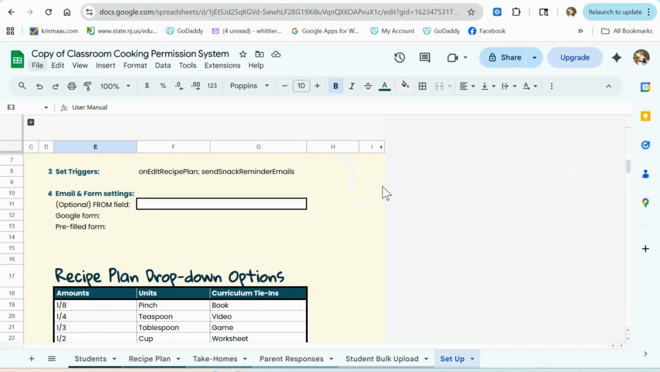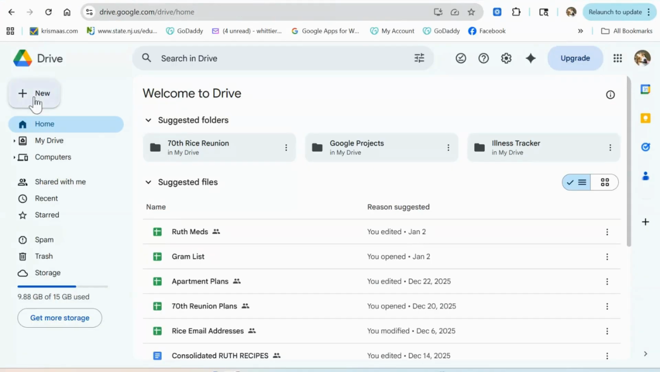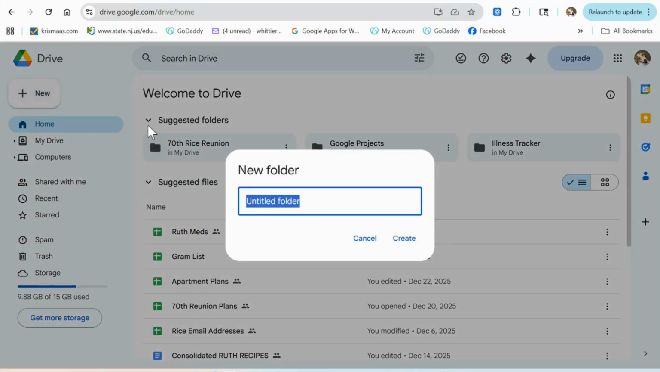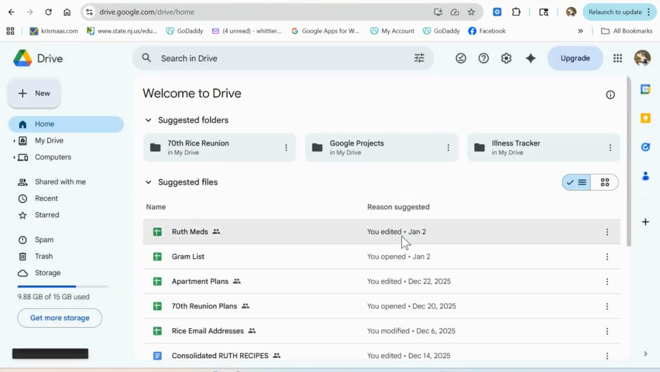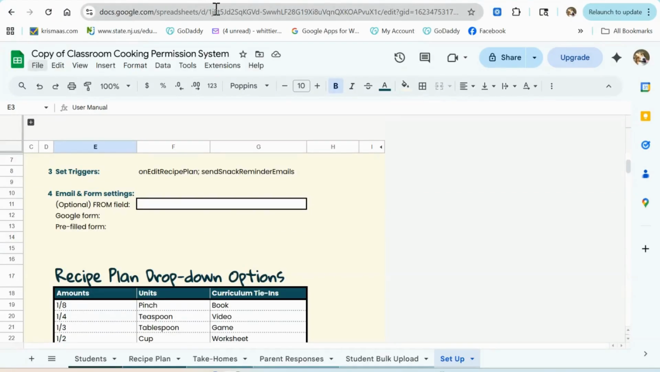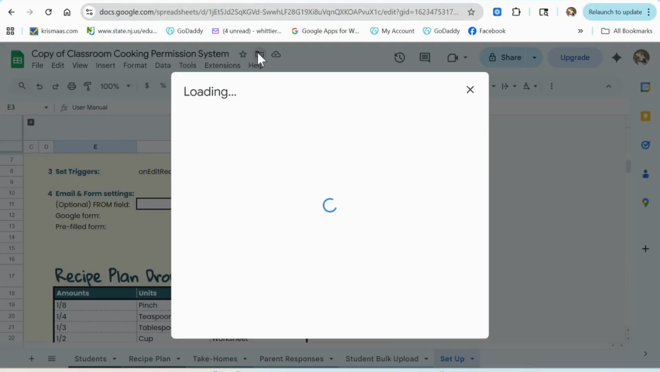Now let's get organized. Go to your Google Drive and create a new folder. Name the folder Classroom Cooking Permission System. Put your spreadsheet in the new folder.